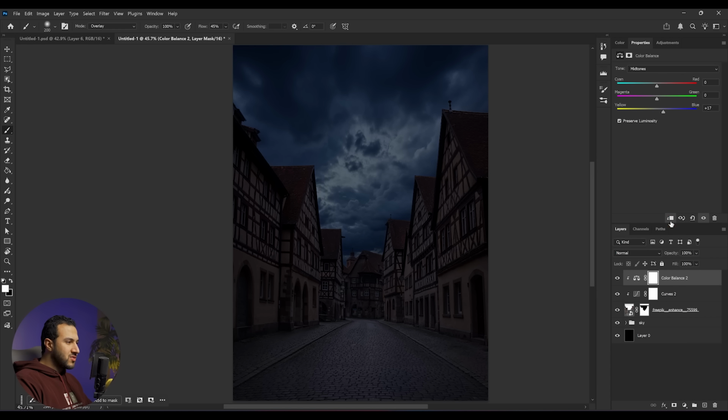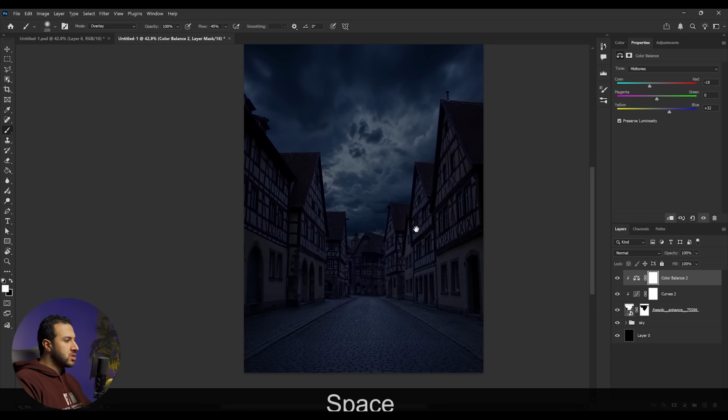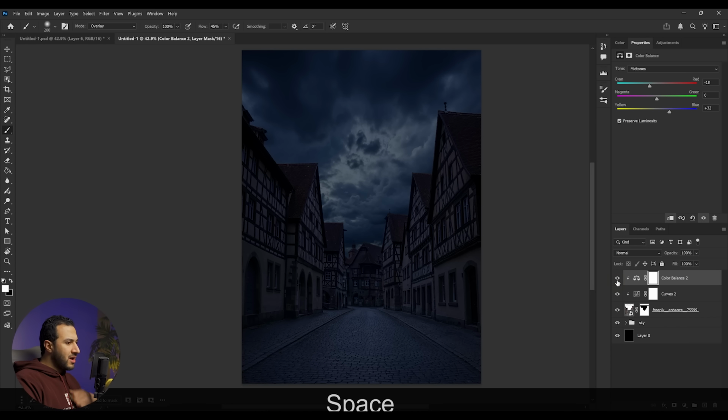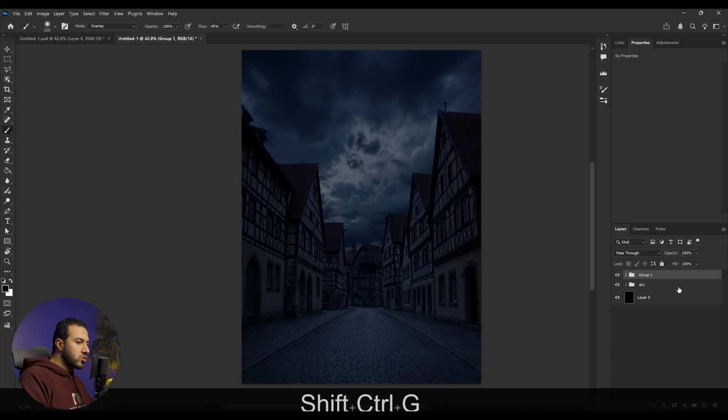Never forget creating a clipping mask. Then some cyans and some. Now I guess it is matched perfectly. Very nice. Before, after. Here is before, and here is after. Let's put them all into a group and let's name this buildings.